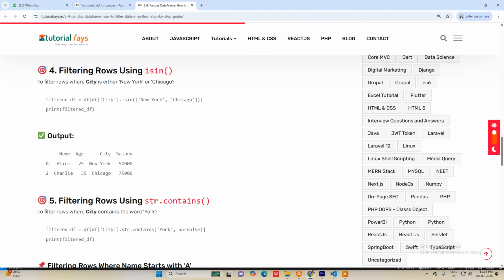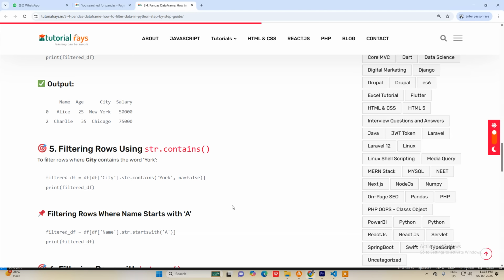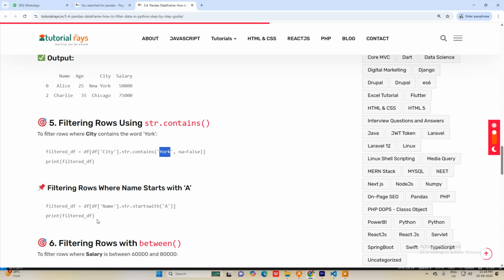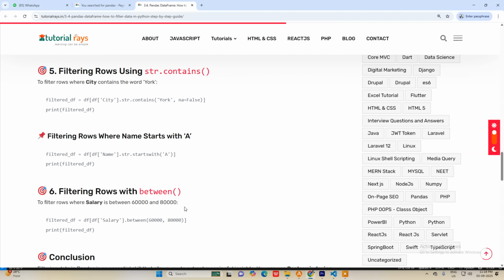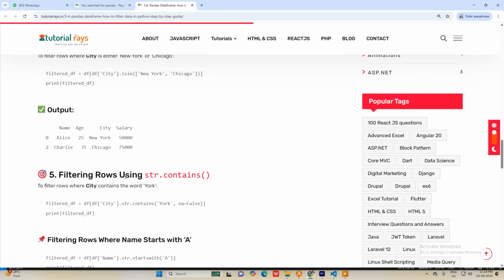Filtering rows using str.contains is like searching. So we are saying filter data df city str.contains York only, not the complete New York. So if it matches with York only, then it will still show. Filtering rows where name string starts with A: all the records whose name starts with A will display here.